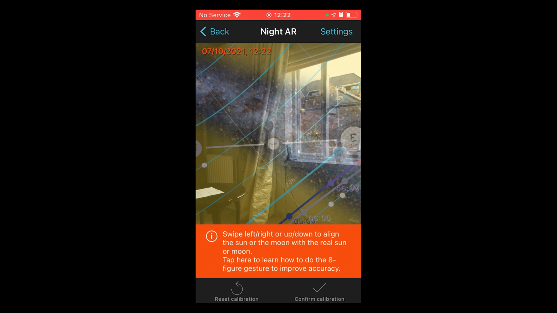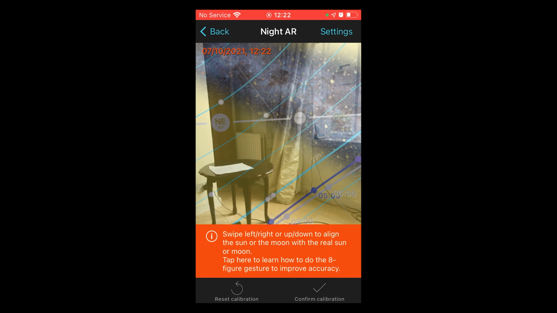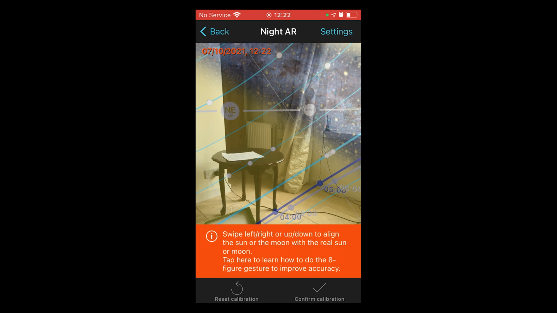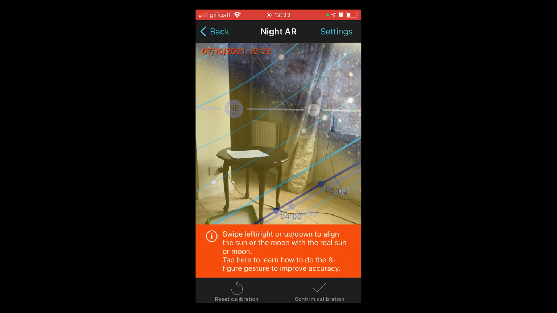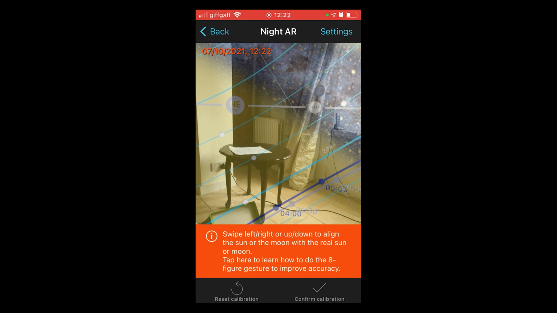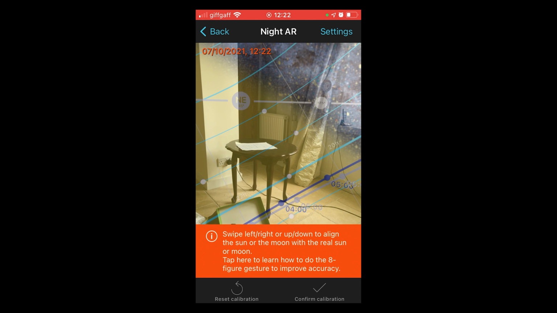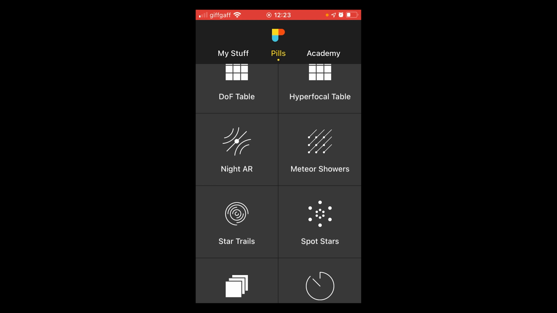So if I was at a place in the middle of the afternoon and I wanted to see what was going to be up in the night sky when I came back at 11 o'clock at night, I could go ahead and set this up and then plan my shoot in the daytime when I can see what I'm doing. When I come back out at night, I'm ready to go.